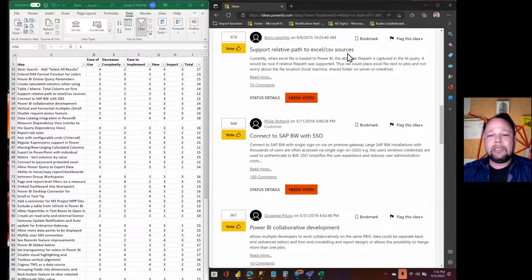Support relative path to Excel CSV files. This is another idea. There's a lot of support for it, but basically you put the CSV or the Excel file in the same folder as your PBX file, and so therefore it doesn't keep the absolute path to it. Yeah, I'm not a fan of this feature. But let's see how I scored this thing.